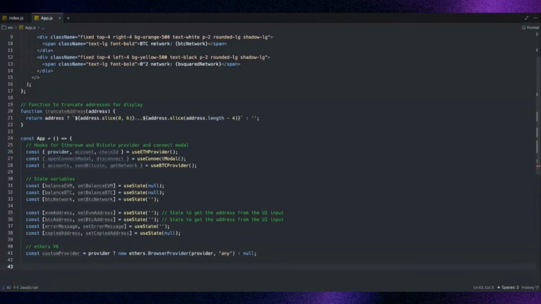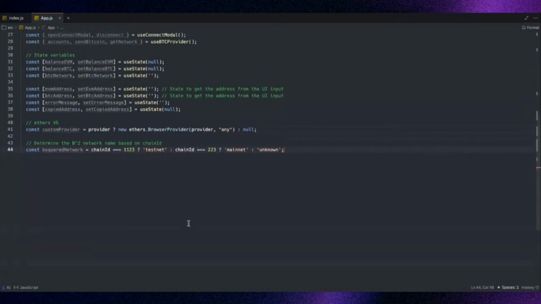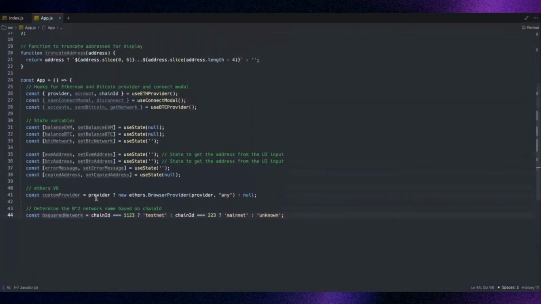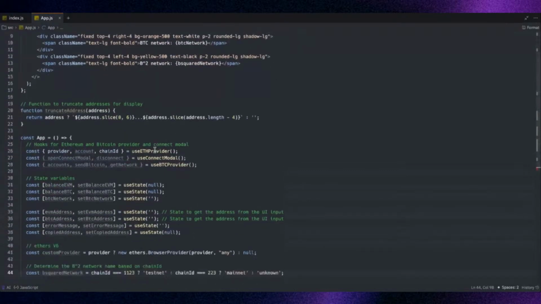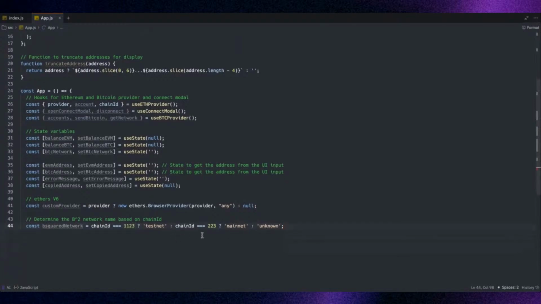An extra utility here that I'm adding is fetching the B-squared network. So this is really just to show which network the B-squared wallet is set up on, and it is going to get into the network info component here. So we are basically fetching the chain ID from the wallet to see where we are on, and we're just displaying it there. So not too critical, this part. But let's start getting into something a little bit more interesting and important.